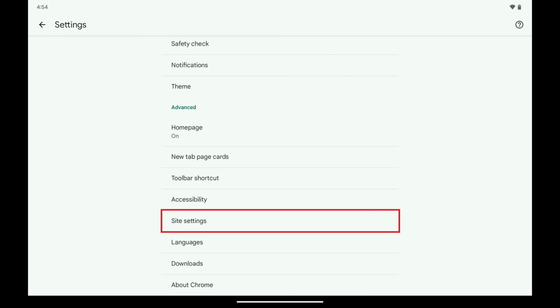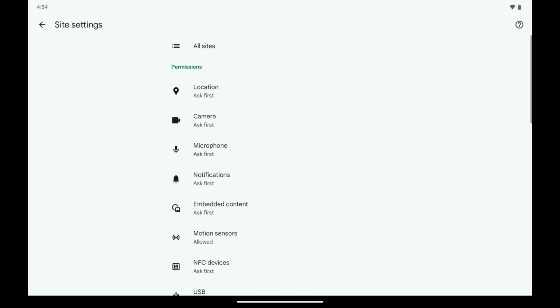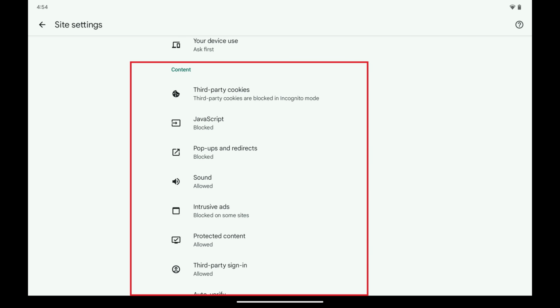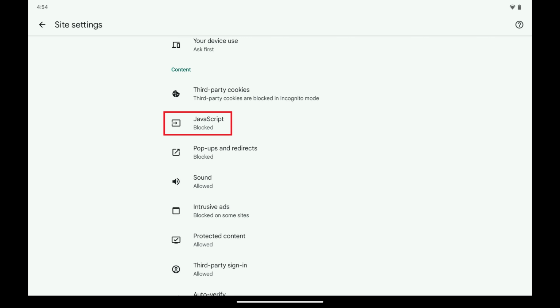Step 4. Tap Site Settings in this menu. Site Settings options are shown. Step 5. Navigate down to the Content section and then tap JavaScript.